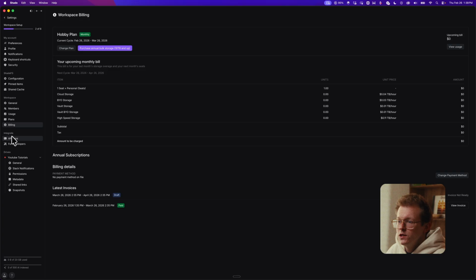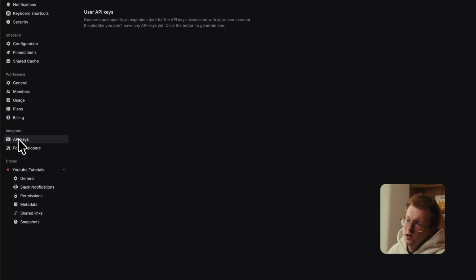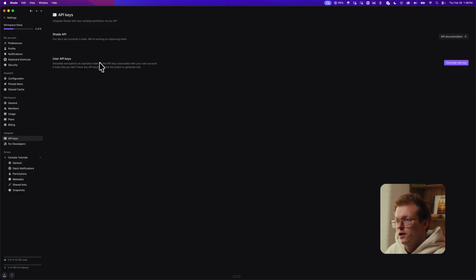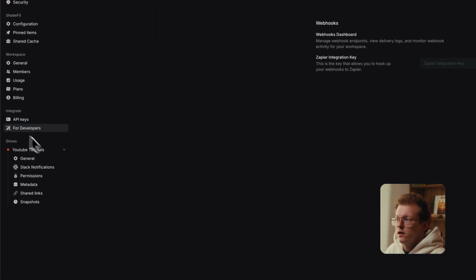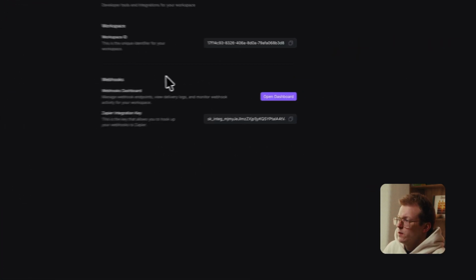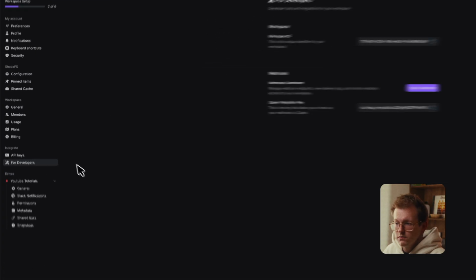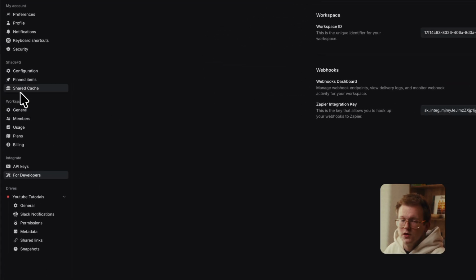Now, if you're looking to do any sort of automation or integrations, then you can actually access API keys right here, down here in the integration section. And for developers, you'll also be able to see webhook, the Zapier integration key, and your workspace ID. So all of that's going to be super helpful as you're really building out your workflows.